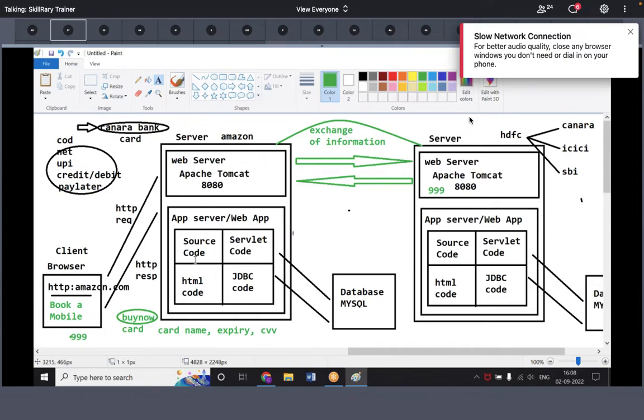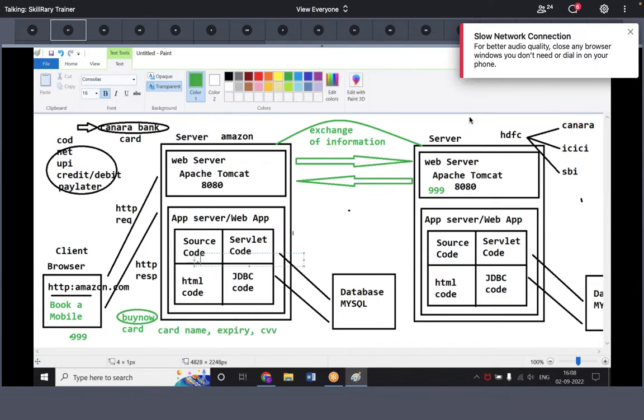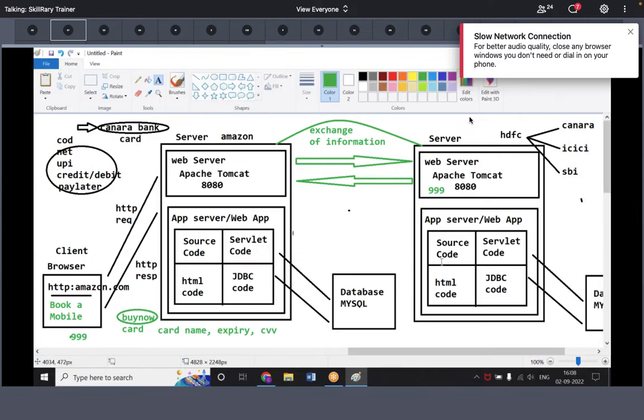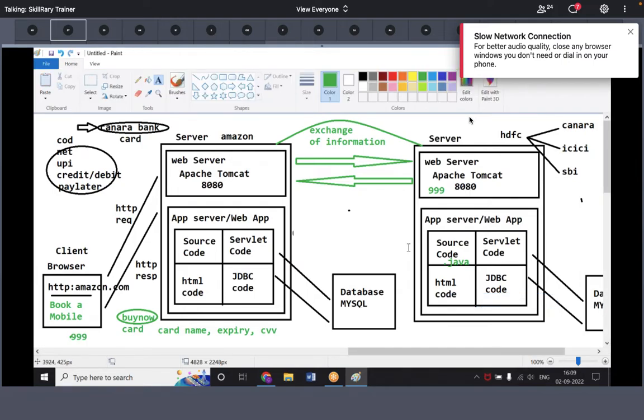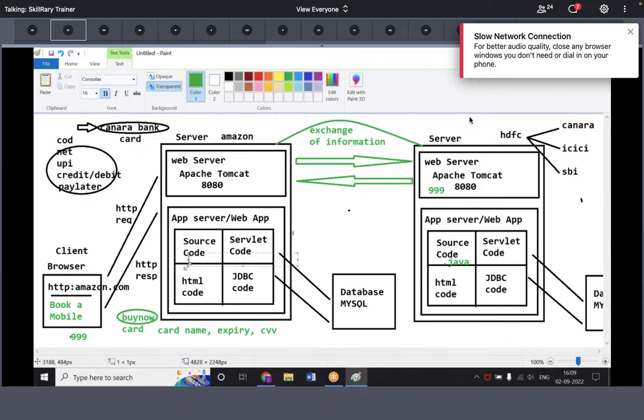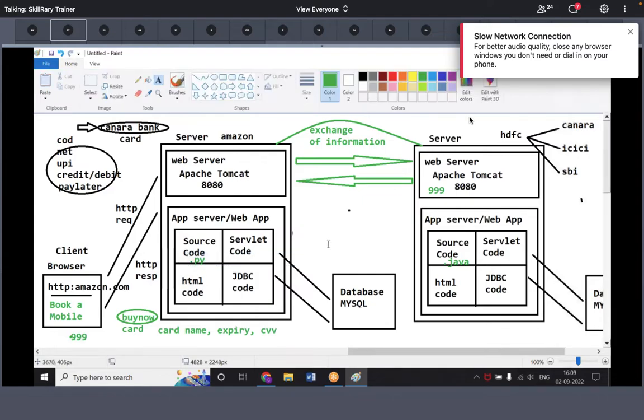Let us take an example. Say I have this application, HDFC, a very old application, so they have used the Java platform for this. Now I want to build my own new application. I prefer Python, so I want to build it on Python.